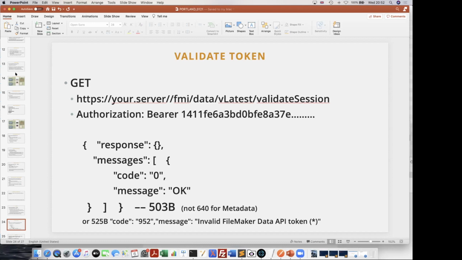And you clearly use a small amount of 503 bytes back with a message which is basically full of nothing, which I think FileMaker could do a better job of making that payload smaller, to be fair. But you can see whether or not that is valid. If it's not valid, you get a 952 error. The message is invalid data API token. So if you haven't played with that, that's an endpoint to consider working with.